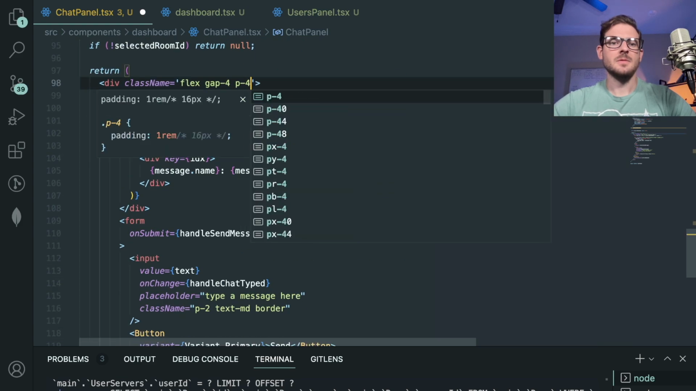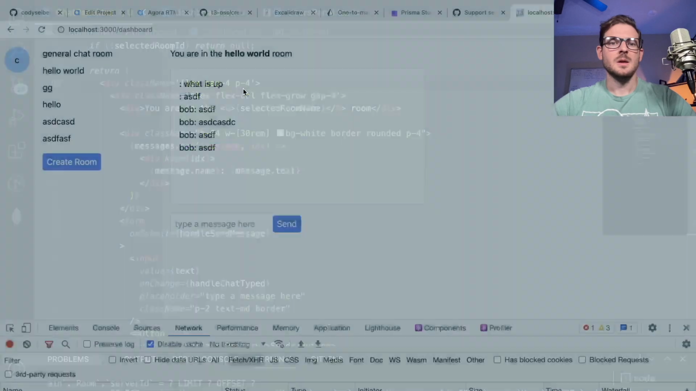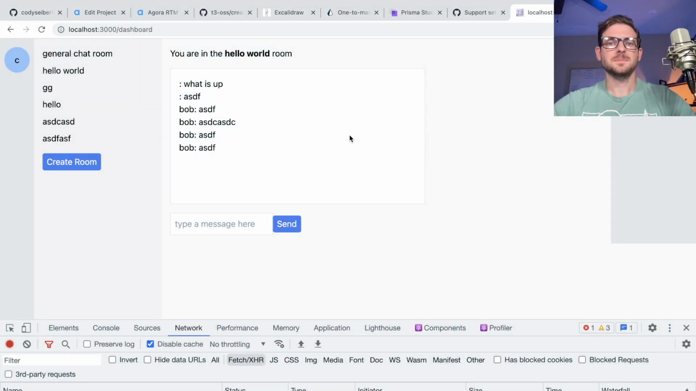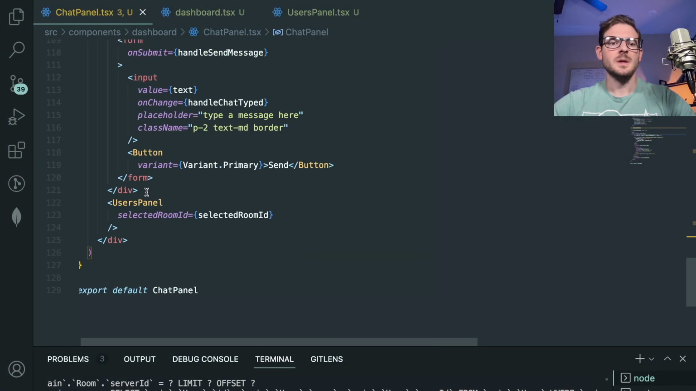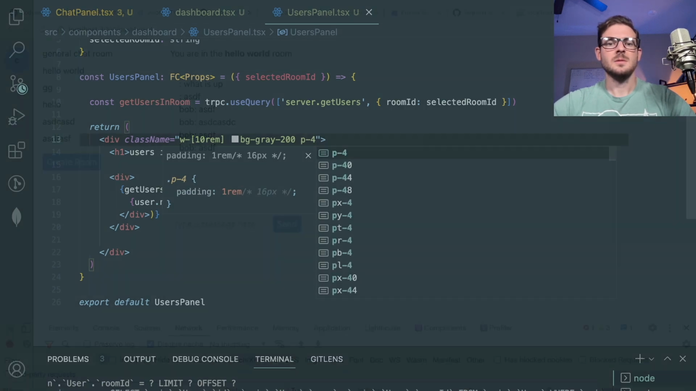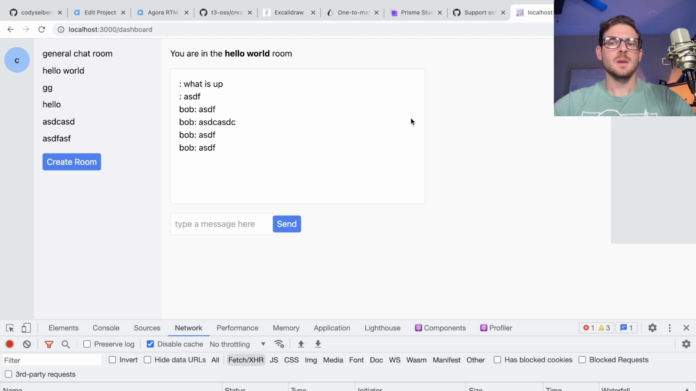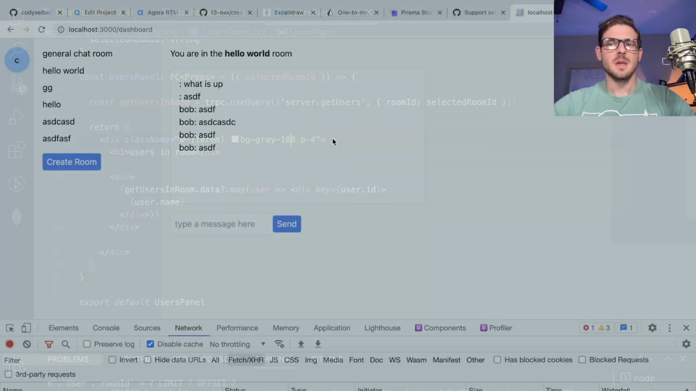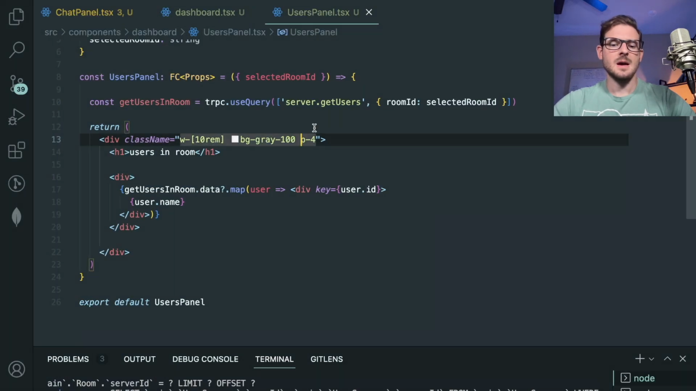So this could be padding of 4. Oh, it can't be padding of 4 because this one could be padding of 4, I think. And users in room is another users panel that could have some padding. Here we go. And maybe gray of 100 instead of whatever. And height of full.